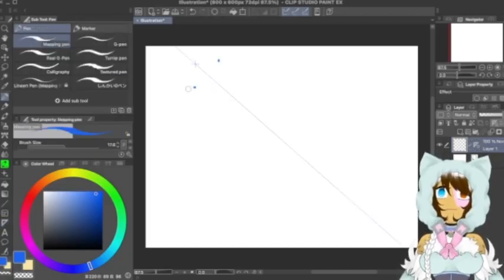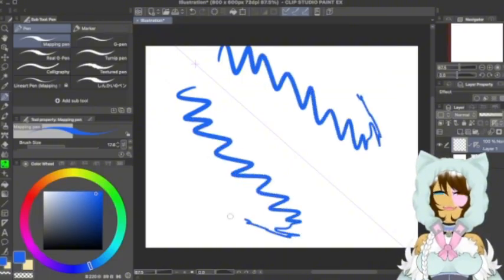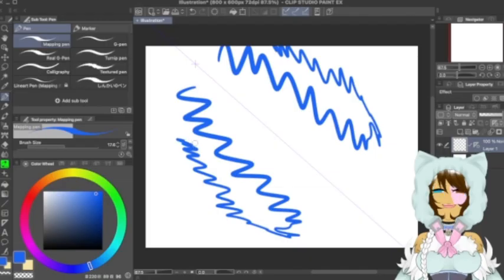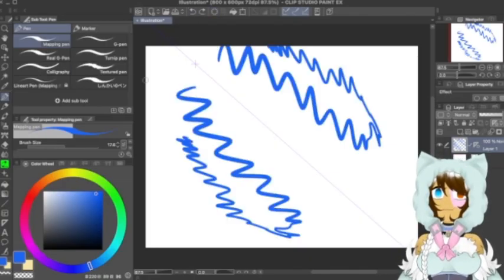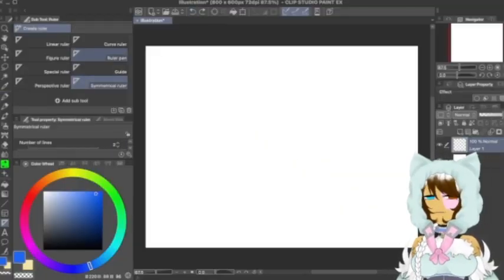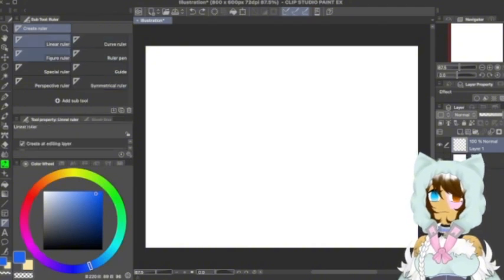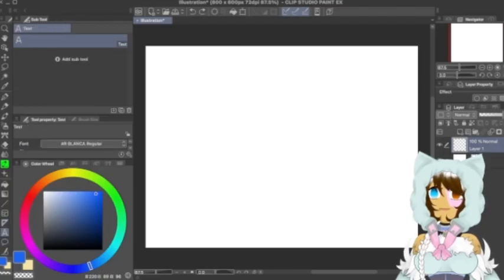So let me show you this real quick. Yeah! I use the symmetry tool a lot. I think it's really cool. Let me get rid of that. Oh, whoops. And not just with the symmetry tool, there's also a linear tool, figure tool, ruler pen, special ruler, perspective, curves. There's a lot. And there's the text too.